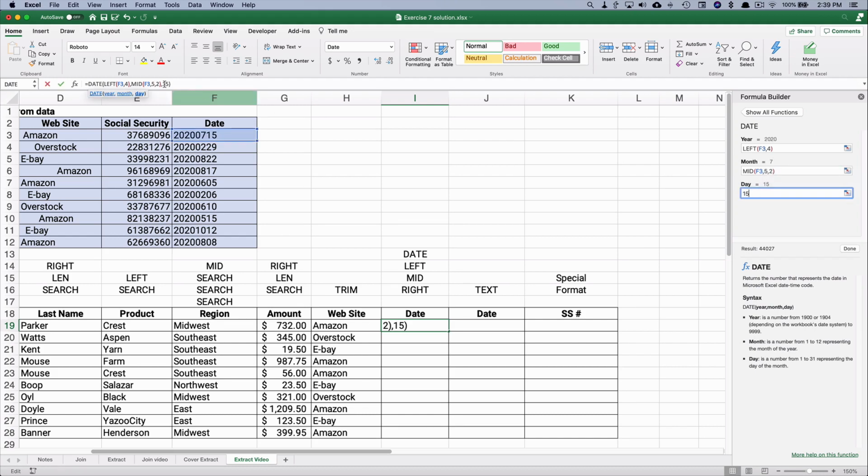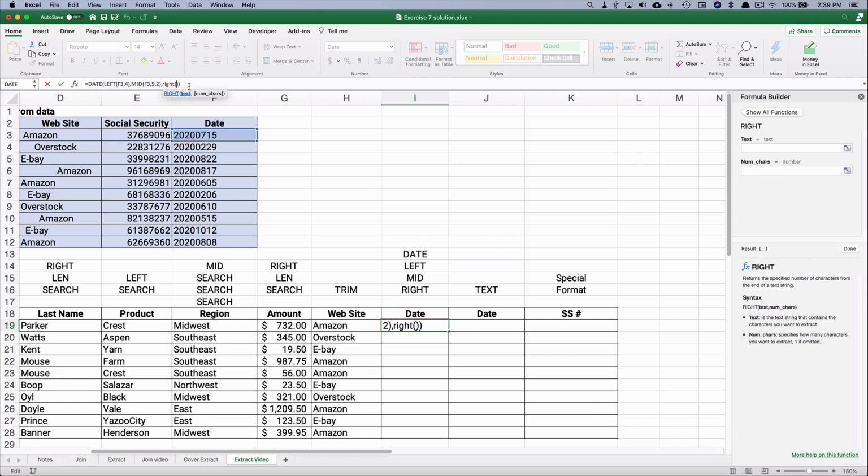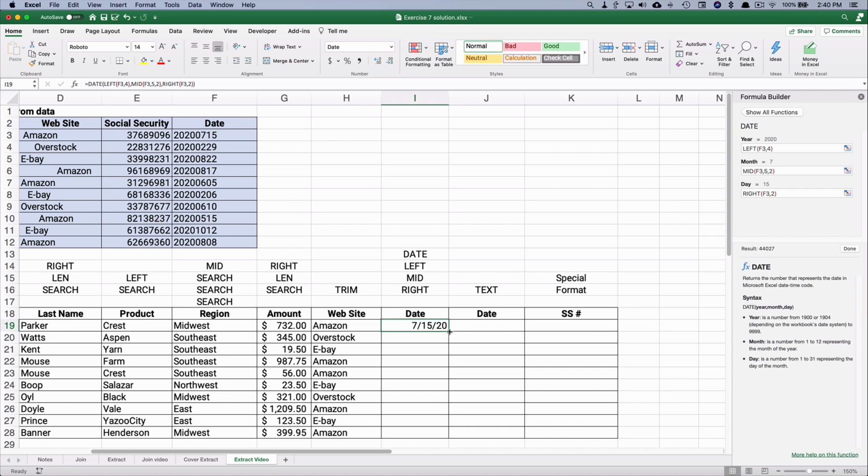And the day we're going to do, instead of the 15, we're going to put in a right function. A right function, start my parentheses, and end my parentheses, and then in the middle I can point to the text. And the nice thing about this, since it's standard, then it's just going to be 2 decimals for the day. So now we have 7/15/20, and we can go all the way down. So this is 2020, 08/08, 2020, 12, the 12th day of October. So it is 10/12/20. All right, so that's how you can do it with date, left, middle, and right.